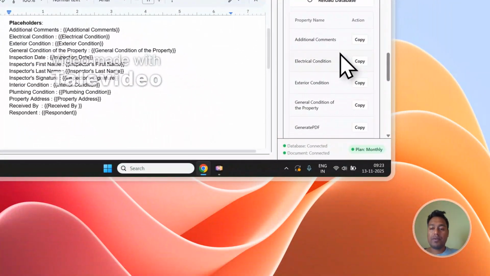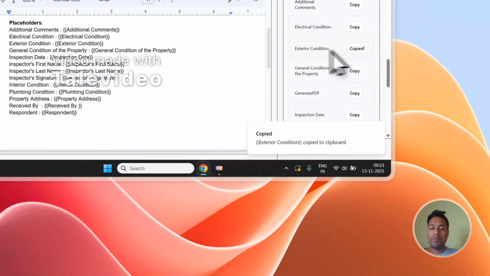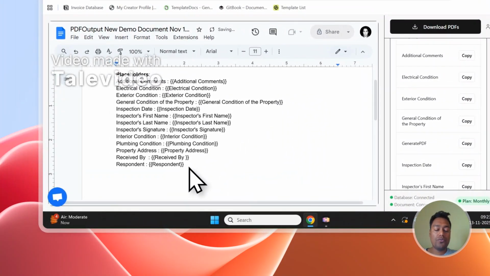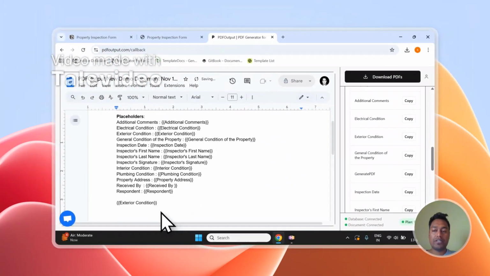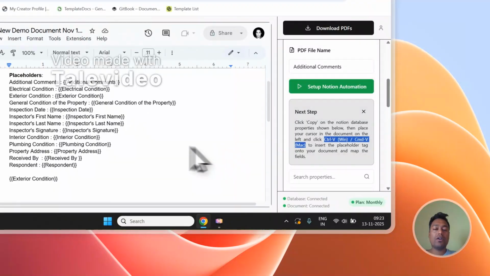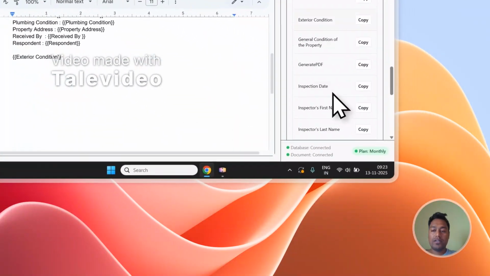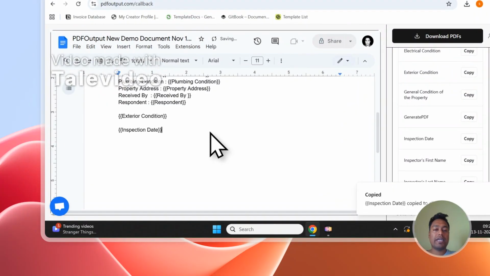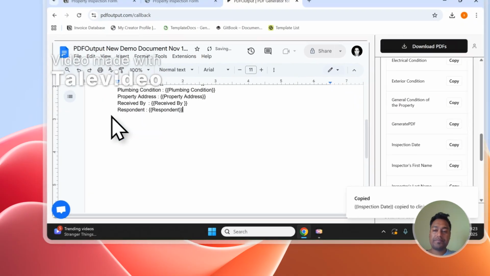If you want to manually add any properties, simply click on copy on any property. So let's say I want to add exterior condition. Just go to the document and use Control V or Command V on your keyboard anywhere to paste it. It will automatically paste the property onto the document, so you can paste any property onto the document as per your choice and it will automatically be mapped. I do not need to do that as my mappings are already done.